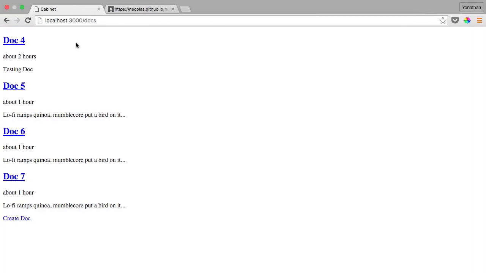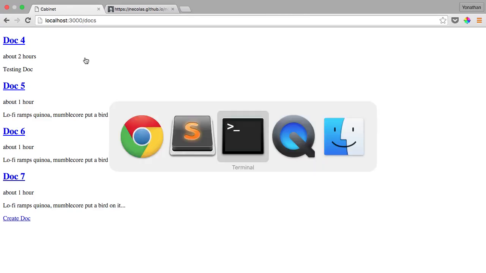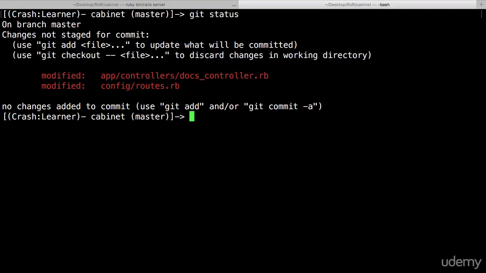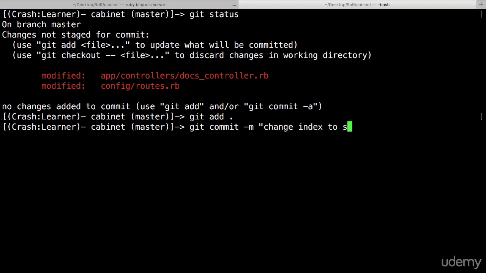So let's actually get out of here and go back into our original view file. So at this point, we've fixed the issue of documents being visible to only the user that created them. So let's go back into our terminal and let's do git status to see what we did. It was just a controller, and let's git add all, git commit with the message, and this is going to be a change index to show current user docs.